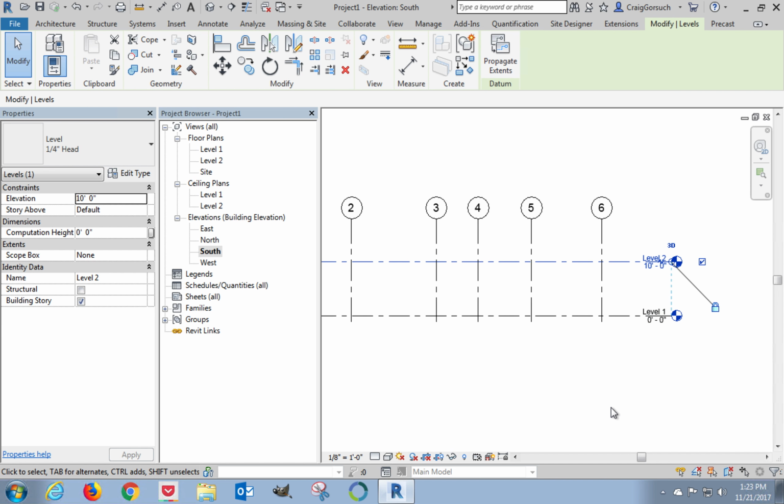Now we're going to place some additional levels. We're going to rename some things. We're going to start with level 1. I'm going to select level 1, and I'm going to rename this ground floor.